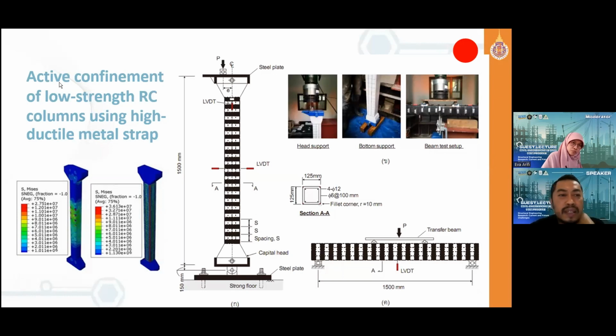So this project is active confinement of low strength reinforced concrete columns using high ductile metal straps. Why do I use low strength concrete? Because this will answer the needs of the community in the countryside area. In the countryside area, you can't have ready-mix concrete, which is really good quality, but they mix it themselves. So the concrete will be very low strength. Could we go up to 15 to 19 MPa only?